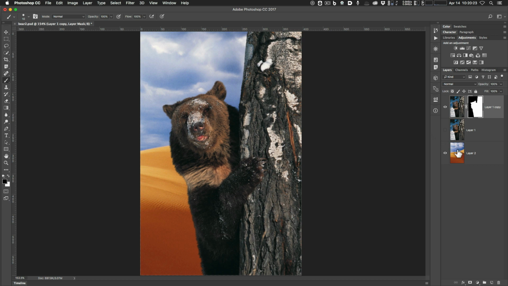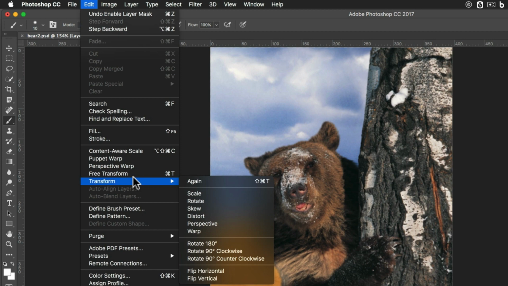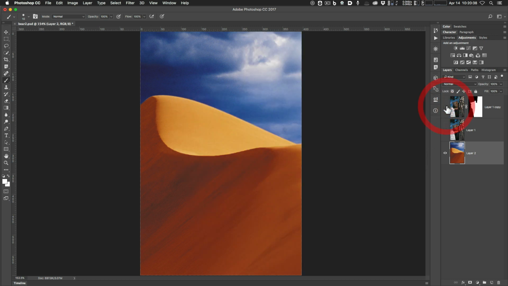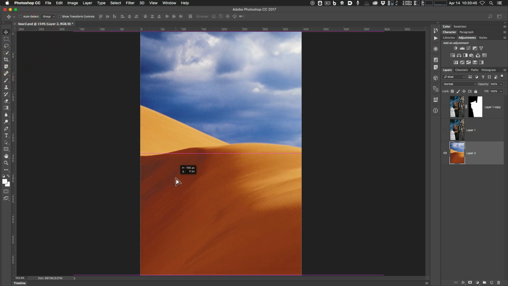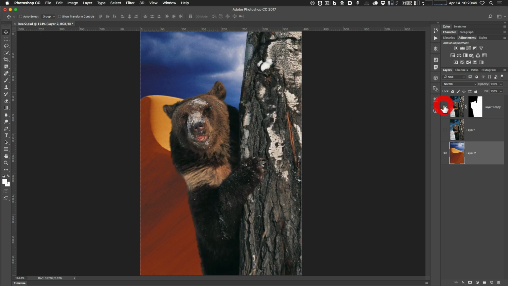So what I'm going to do is select this dune layer in the background, and I'm going to go to Edit and Transform and Flip Horizontal. And that flipped the background layer. So now, if I hide the bear, the light is coming from the right. It's kind of from the rear. I could always move this over here a little bit too. It's coming from the right, and then it's coming from the right on the bear, which makes sense. And actually, that works pretty good. Kind of frames him nicely like that.